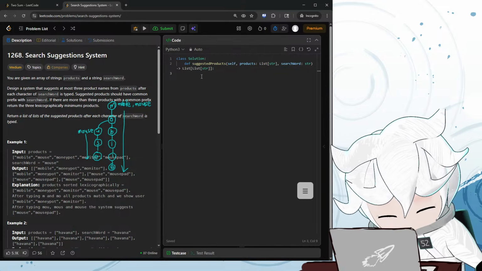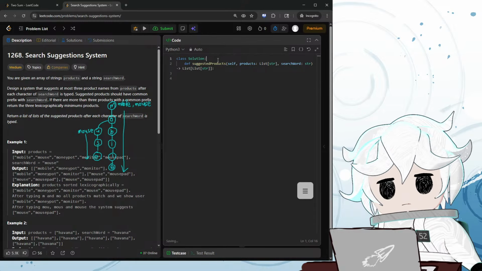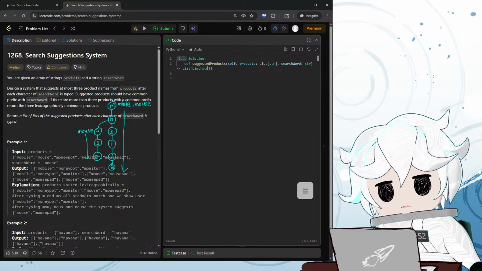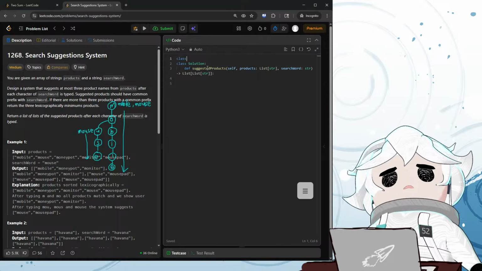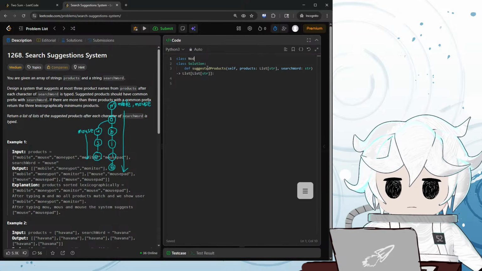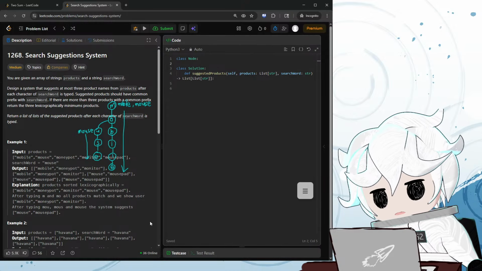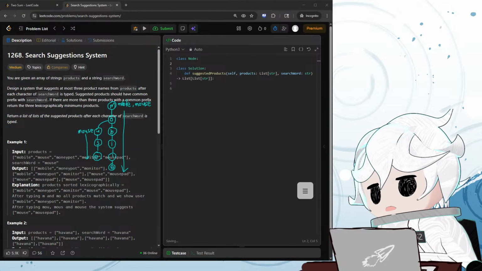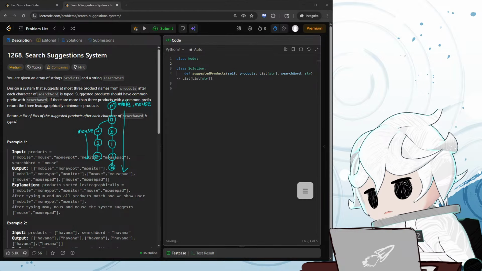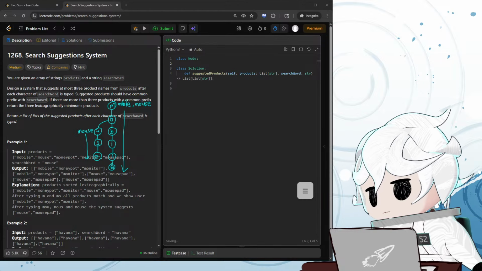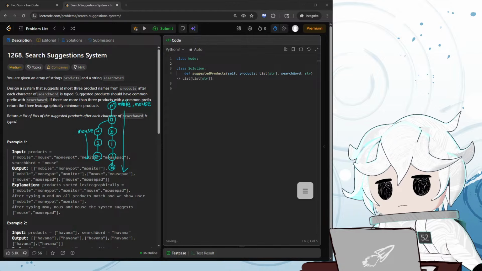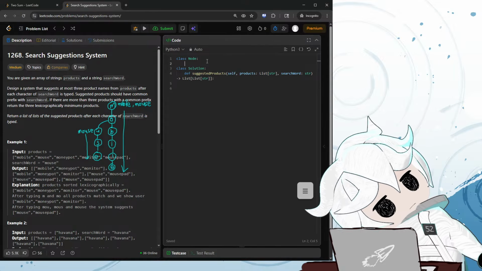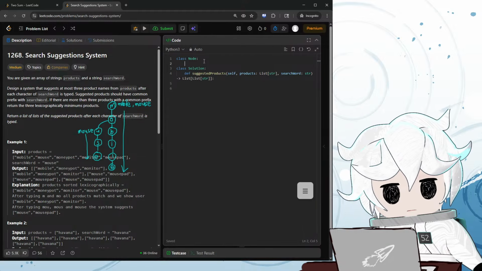Okay, let's make a class. This is class Solution. Can I make a class Node here? Would I even be able to use it in the class Solution? Wait, let me check. You know what? Screw it. That's what I'll do for now.